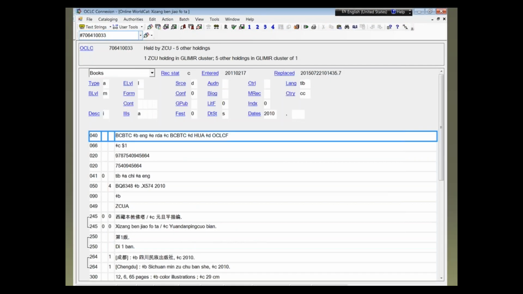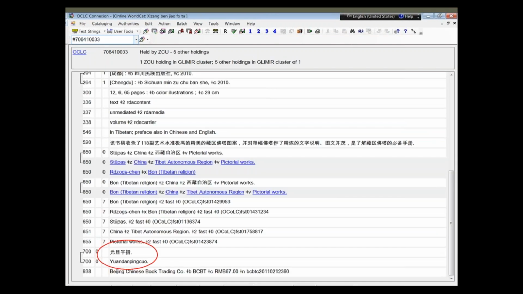Here we return back to our original example, Shizang Banjiao Fota. And my point here is to make a third point. Please do not create authority records in Chinese for books written in Tibetan language. It is quite probable that the author has already been established under his or her Tibetan name. So in this record, for example, we can see that the editor's name is Yongdan Pangso, and a 700 field was added for this name and an authority record created.